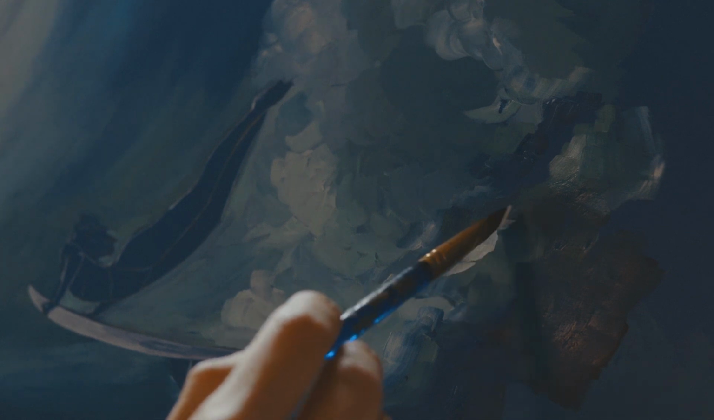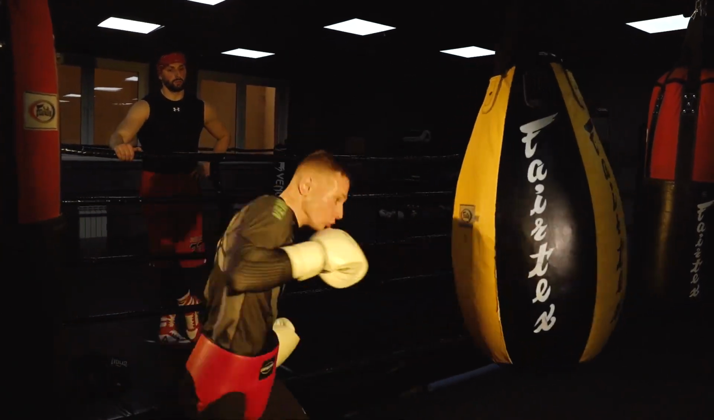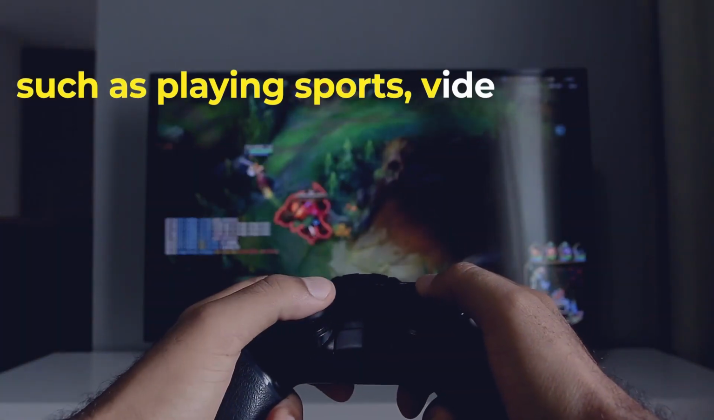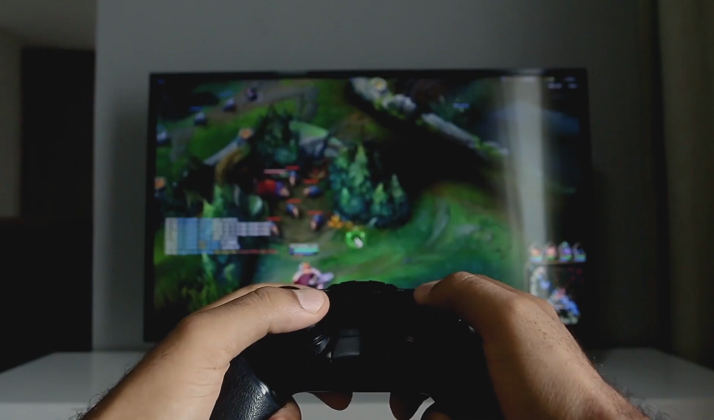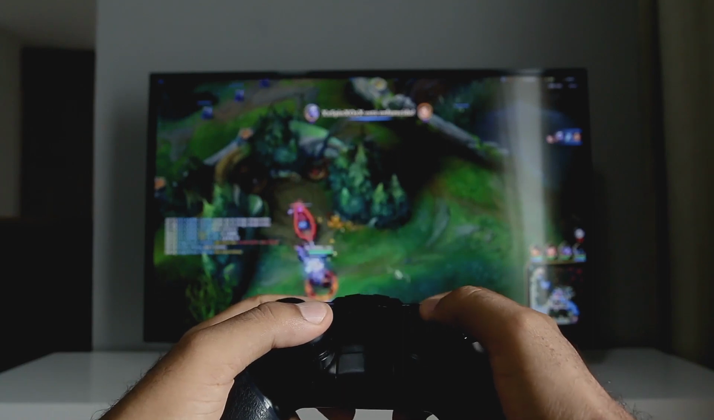Eye-hand coordination can be improved at any age through practice and exercises. There are many activities that can help improve eye-hand coordination, such as playing sports, video games, or doing puzzles. These activities challenge the brain to process visual information and respond with precise movements.